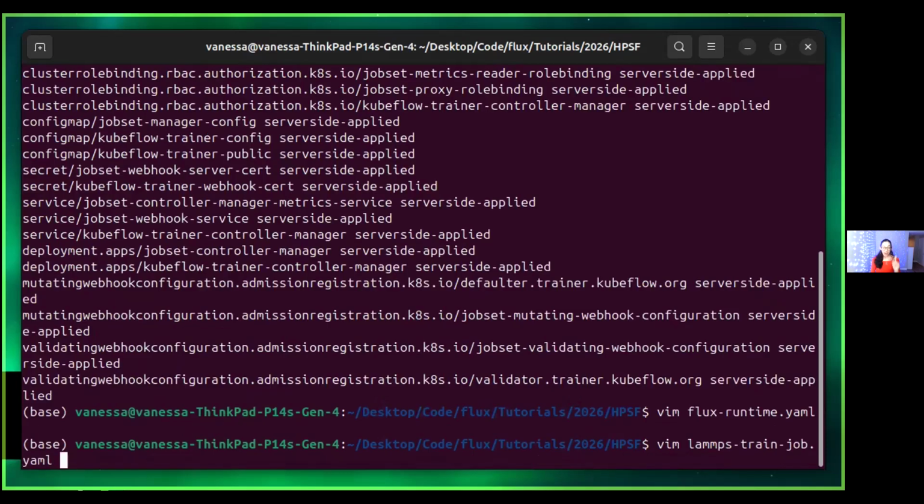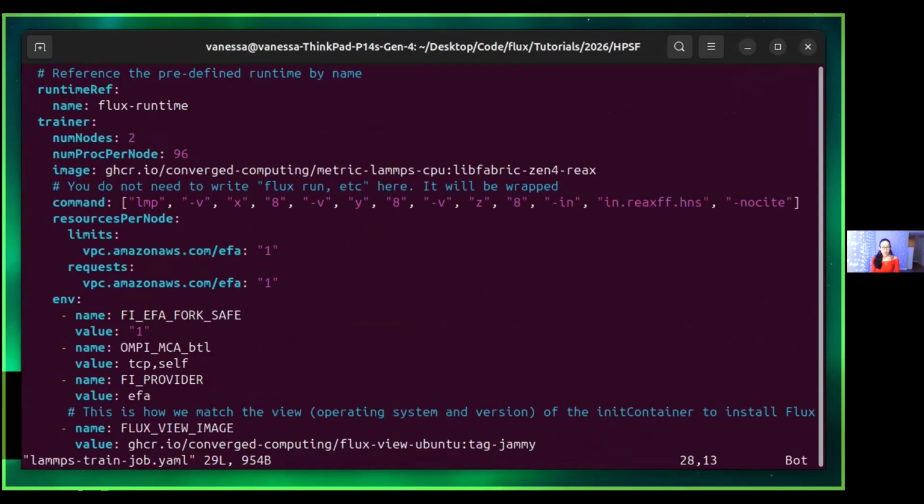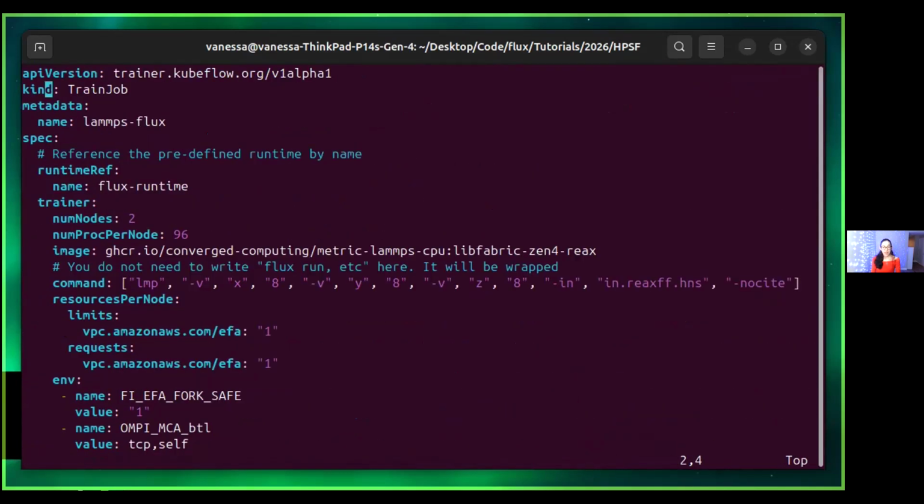Let's look at our train job. This is a train job. We're going to call it lamps flux. Here's that important connection. We are using a runtime ref by name Flux runtime. That's the one that we just created and looked at. For the trainer, this is where we're setting the resources. We're setting the number of nodes to 2, and the HPC-6A type has 96 processes per node.